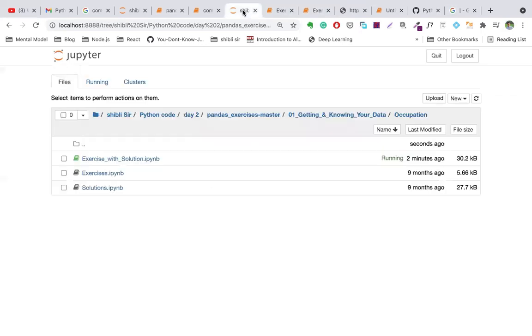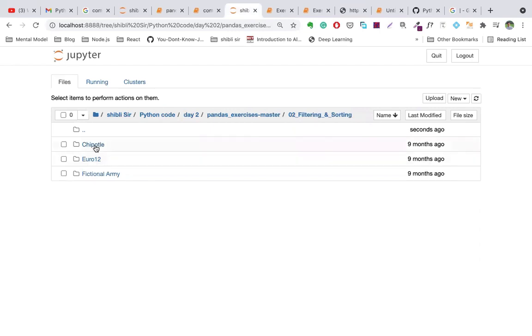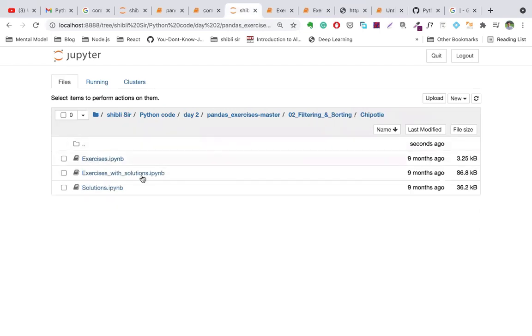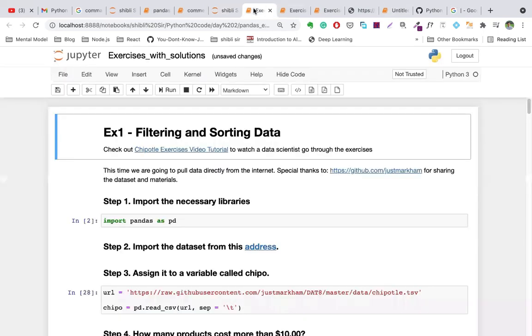Okay, I think this is finished. We have learned how to get and know our data. The next thing we'll learn is filtering and sorting. How do we filter and sort a data set in Pandas? Now we'll learn about filtering and sorting, how to filter and sort our data set.